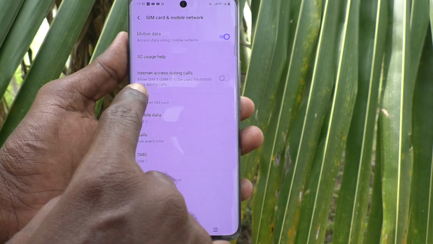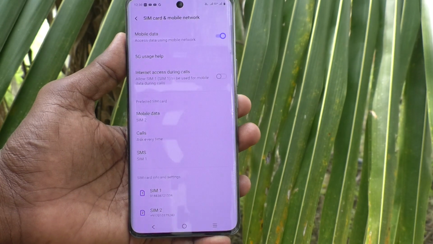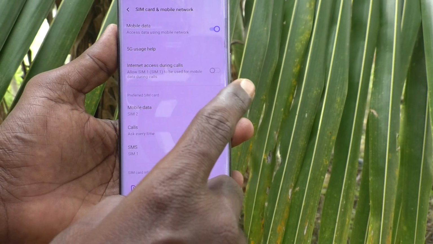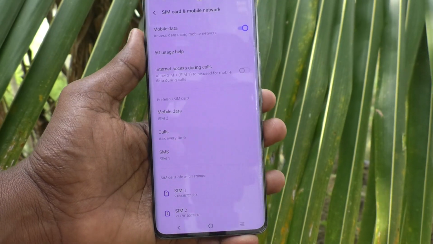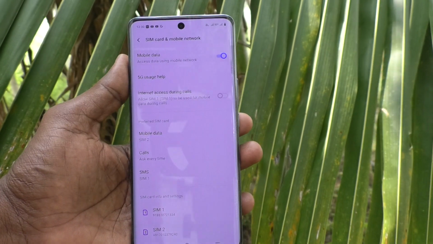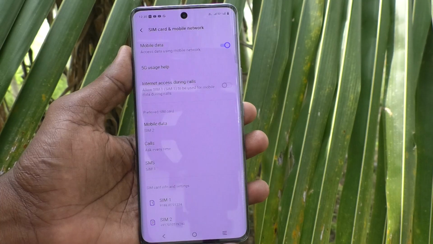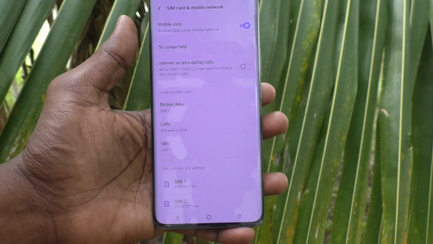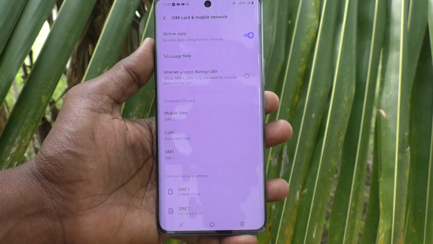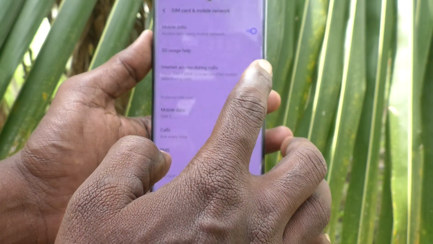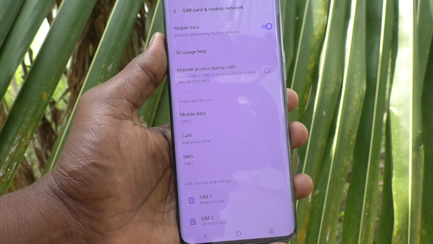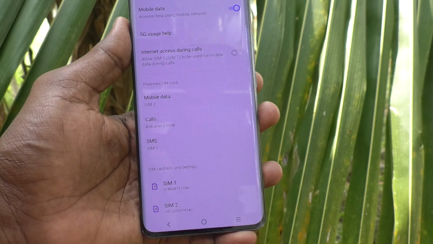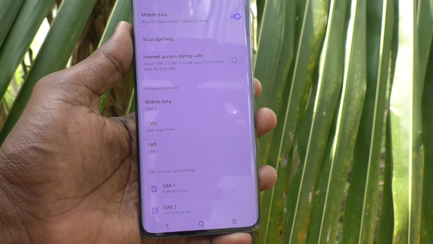Okay, then internet access during calls. Okay, allow SIM 1 to be used for mobile data during calls. Suppose if you get calls, if you are engaged with calls for another SIM, and the remaining SIM should be allowed to use internet. Okay, that means you have to turn on this button, so that even if you are using another SIM for calls, internet will not be interrupted.